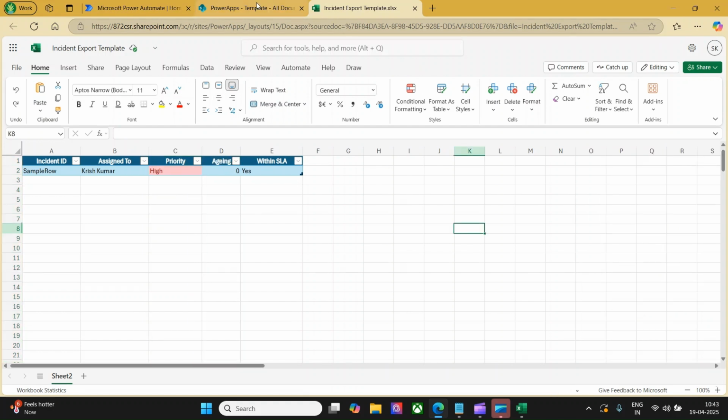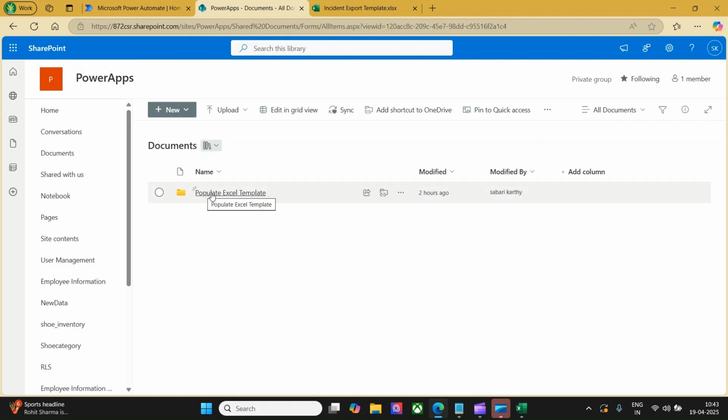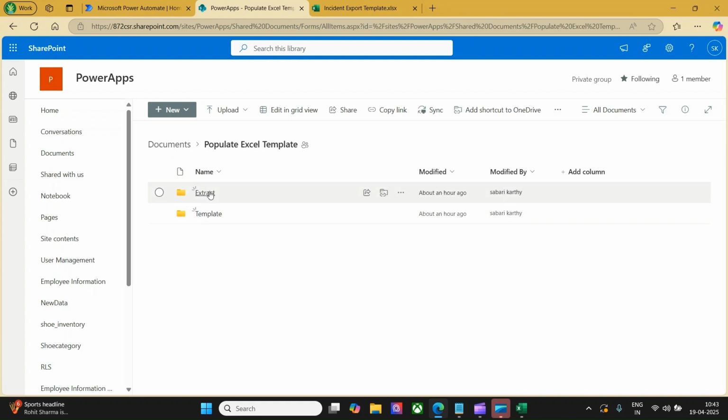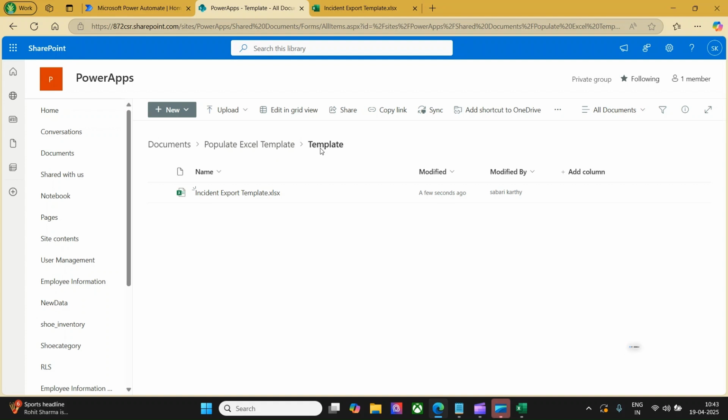I have saved this Excel template inside one of my SharePoint sites. I call it Power Apps. In the documents section, I have a folder called Populate Excel template, and this has two folders: one is extract, another one is template. The file I have shown here lives in the Populate Excel template folder, in template. Now we're going to leverage a Power Automate flow to populate this Excel template on the necessary basis.